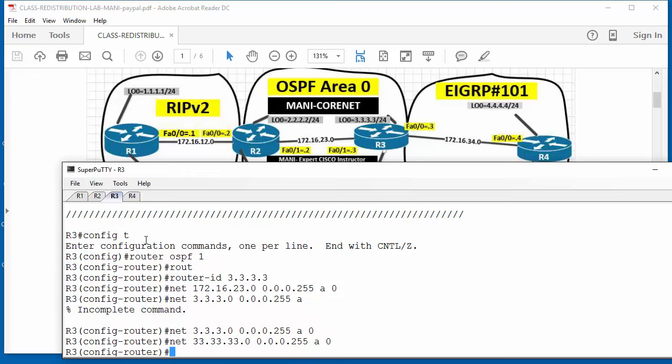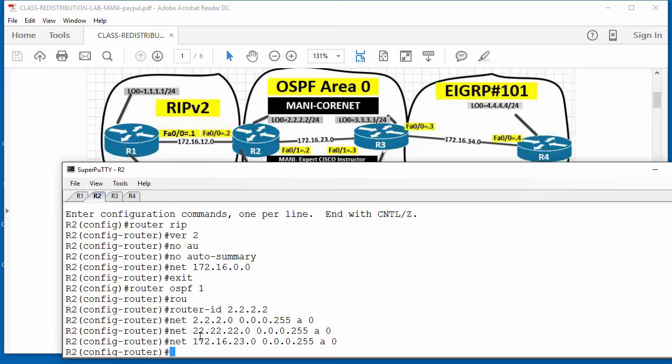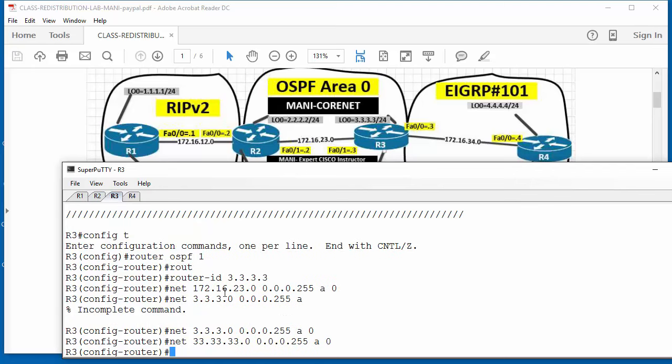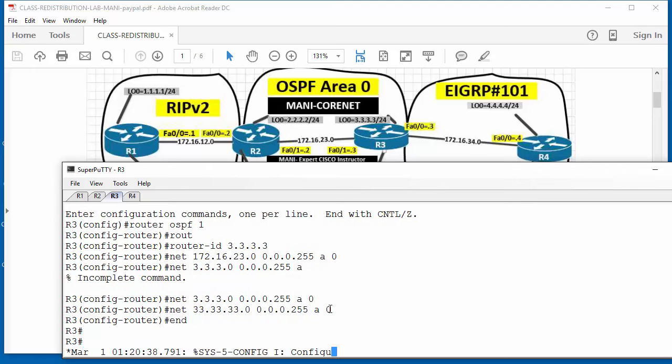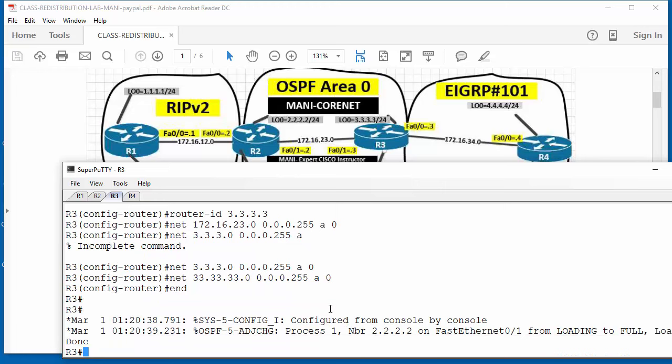I was expecting a network OSPF, so I'll check here. Yeah, 172.16.23.0. R3 also has 172.16.23.0. So I didn't get a login message, but let's check. Okay, it took some time, guys. So OSPF came up. I was a bit rushed. So let's configure EIGRP on router 3.